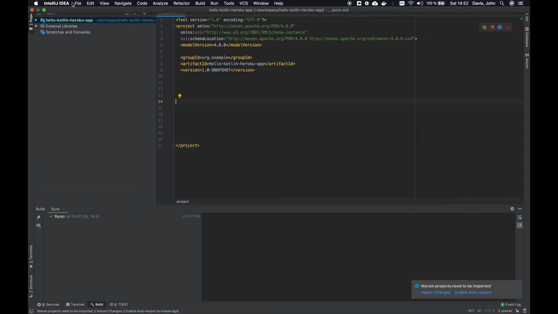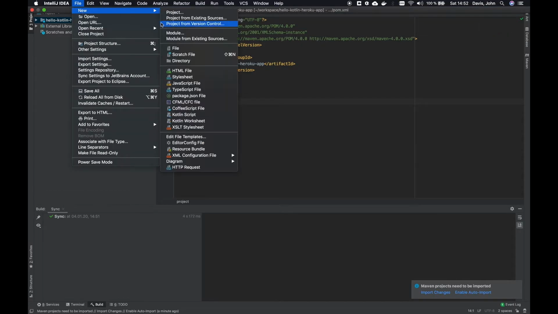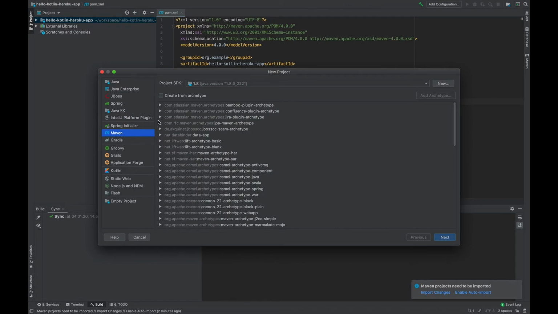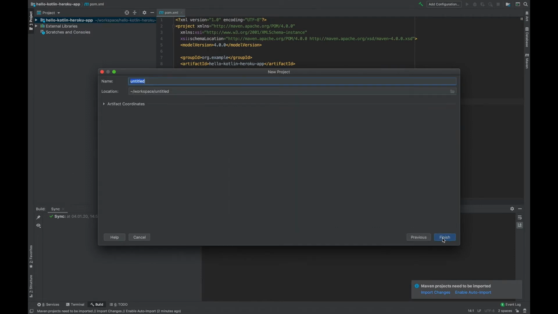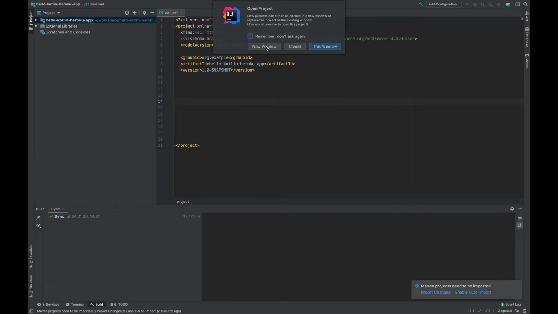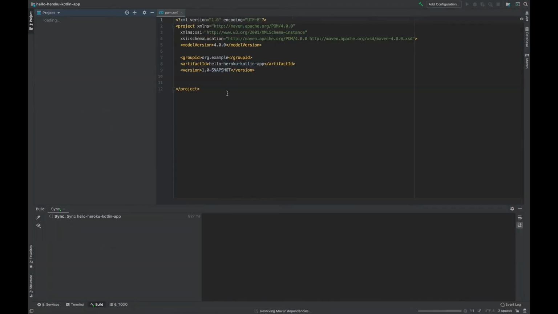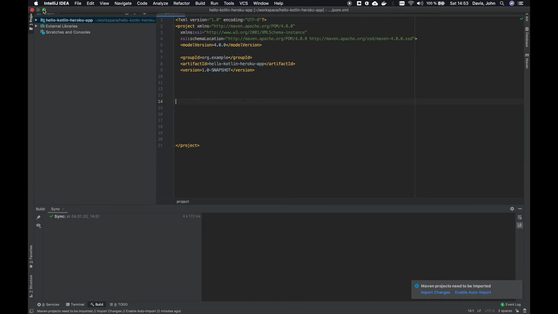What I need to do first is to create a new project, Maven project. Let's call this Hello, Heroku, Kotlin app. Hello, Heroku, Kotlin app. Great. Let's open this up in a new window. I'm going to get rid of this right here.